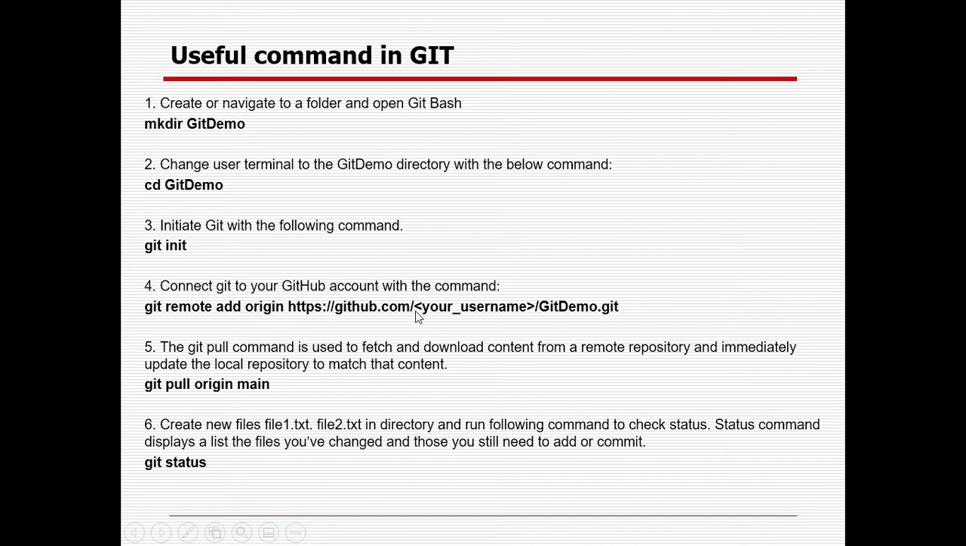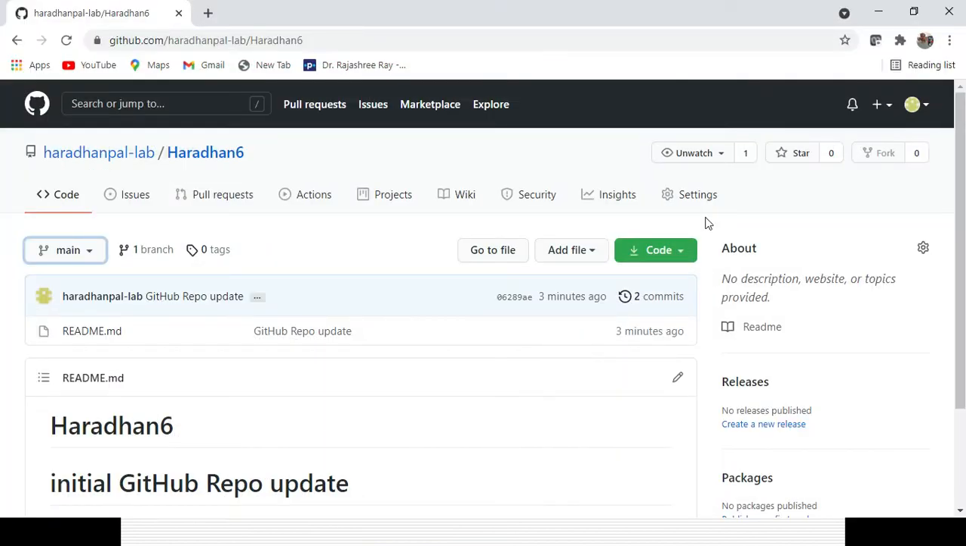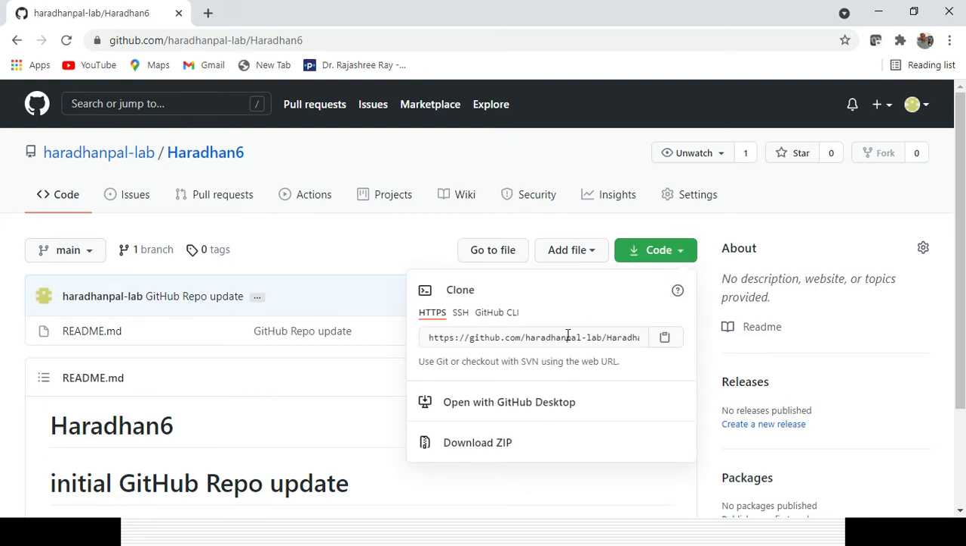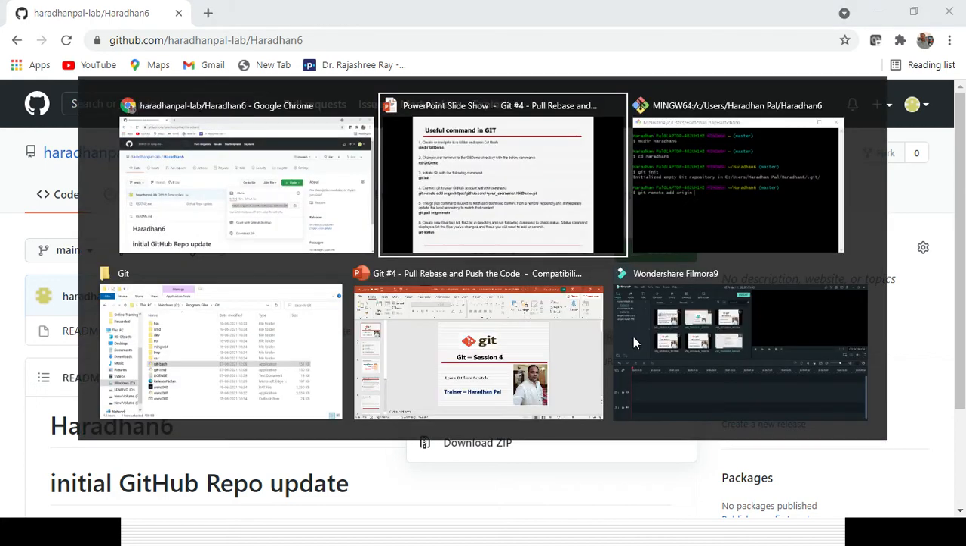https://github.com/ followed by your username and then the folder name .git. You can directly go to your repository, where there is an option called Code. If you click here, you can directly get the path. github.com/Haradhanlab is my username, Haradhan6 is my repository name, and .git is the extension.